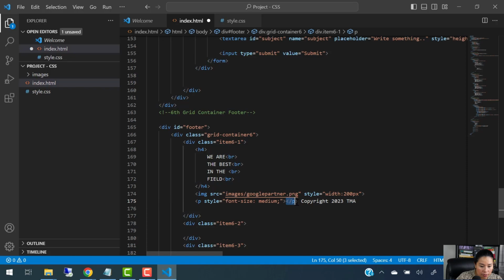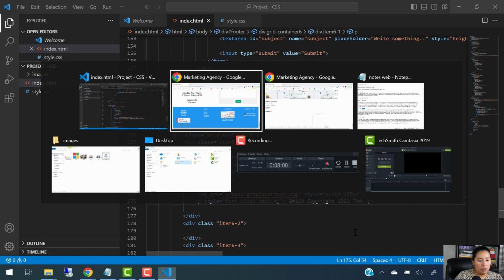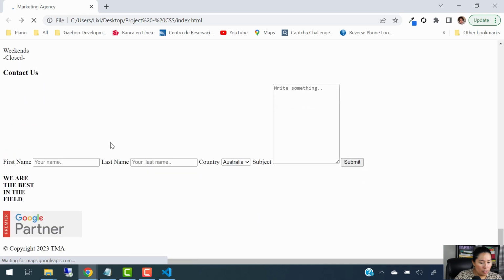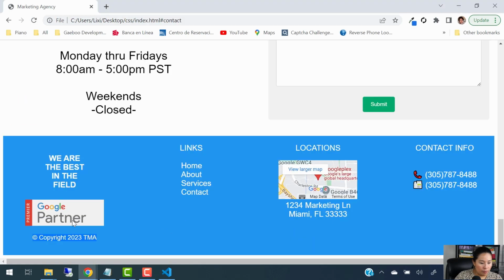Now this paragraph, I want it to end in here. Okay, so for the copyright symbol, we're going to use the entity, and it is this one right here. Numbers 169. Okay, there you go. Going back to the code, hit refresh, and boom, we're the best. Google Partner Copyright 2023, which is right here. Let's go to the next one.